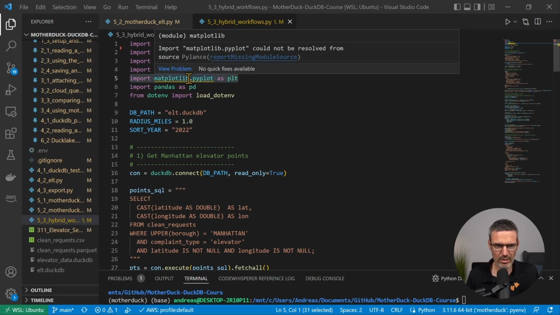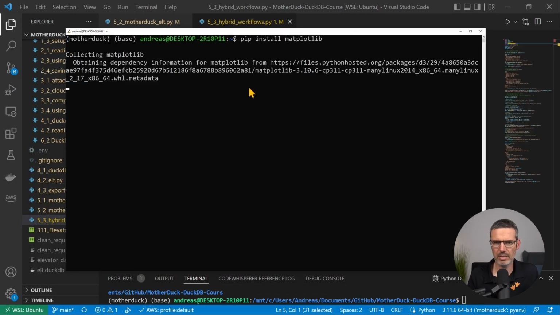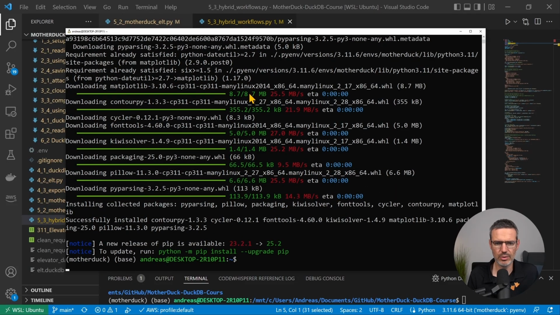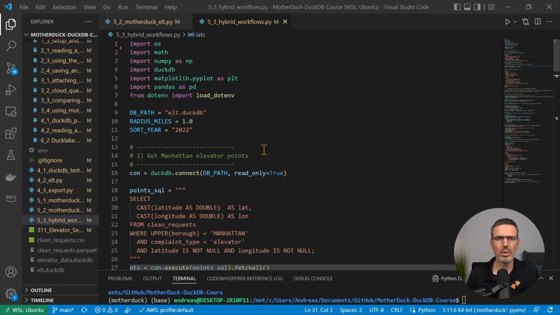So as you can see already here, we need matplotlib. So let's quickly install matplotlib. And then we are ready to go. Boom. Okay, done. Here it is. Okay, so what are we doing here?